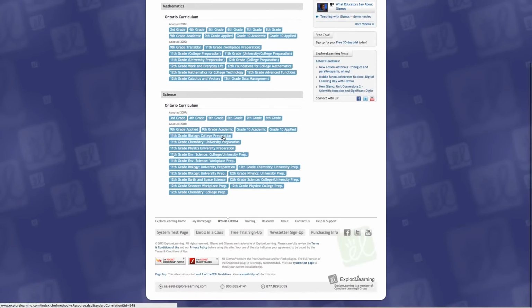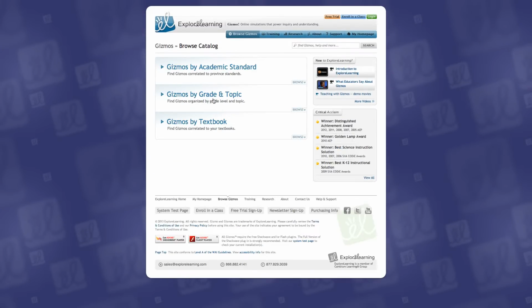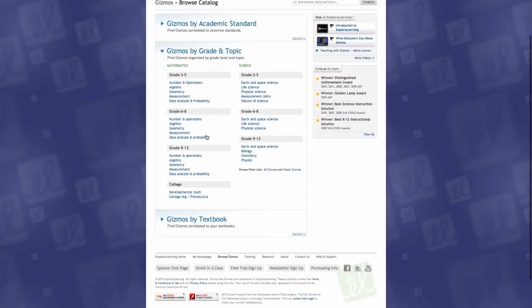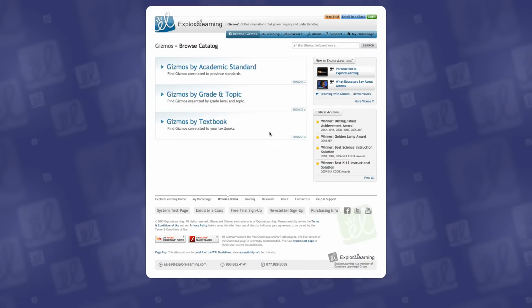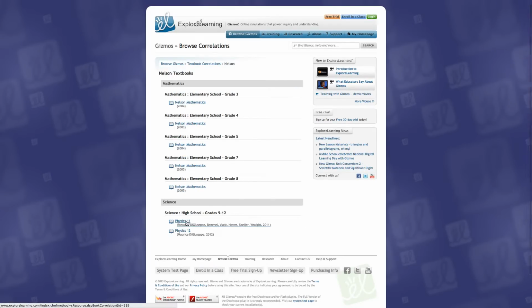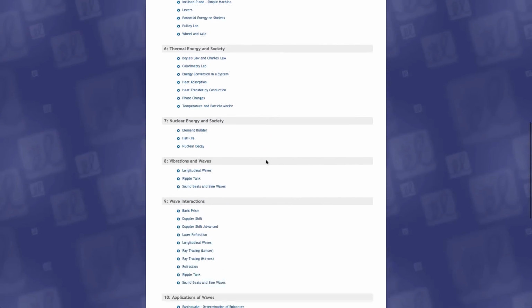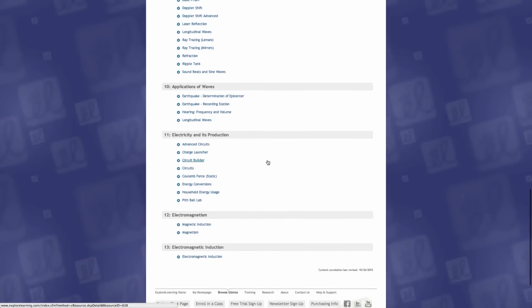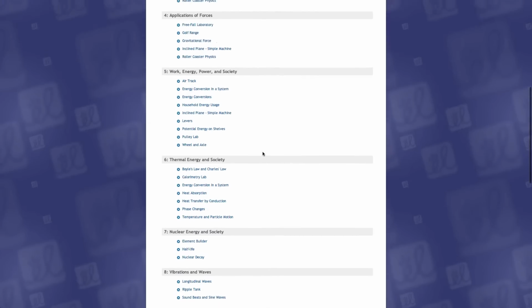You can sort by academic standards, so you can go to Ontario and then choose which part of the curriculum you want to find gizmos by, or you can do it by grade. So if you're teaching grade 10 algebra, you can go into algebra and then choose from the algebra gizmos. Or if you wanted to search by textbook, which I think is very helpful, you can hit textbook, and if you're following the Nelson textbook for grade 11 physics, you'll be able to see all the chapters of the textbook there and which gizmos are helpful for those sections. So it sort of cuts out that work for you.